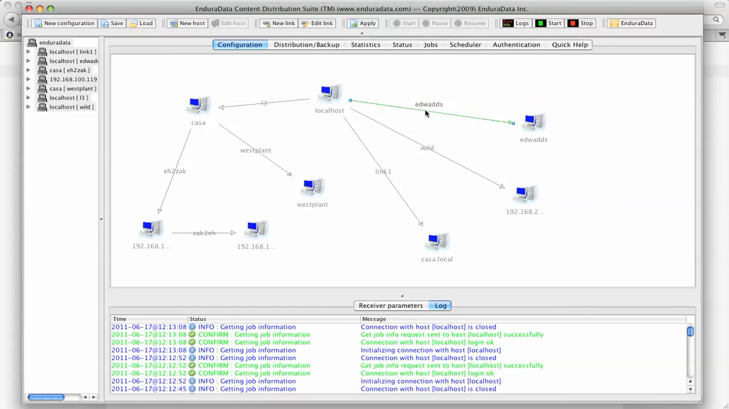We have several links here. Link EDWADS, which sends data from localhost to a remote server called EDWADS. We have another link called wild. It sends data from localhost to the .123 server. We have link 1, which sends data from localhost to casa.local. Also have an L3 here, etc.